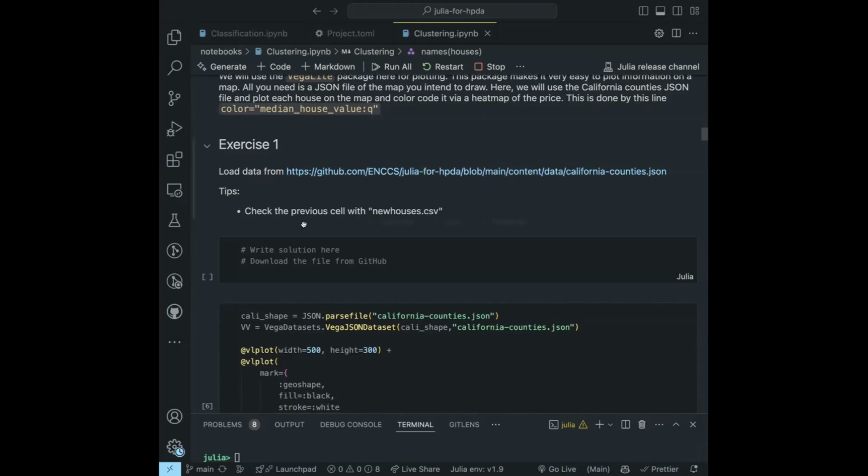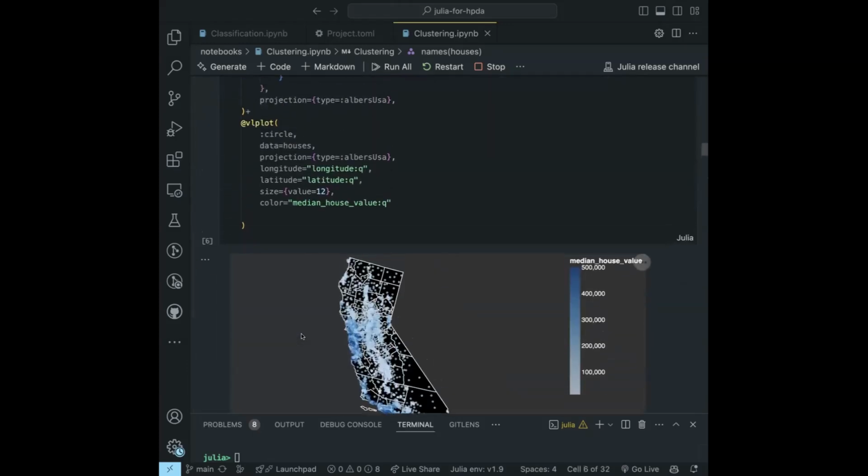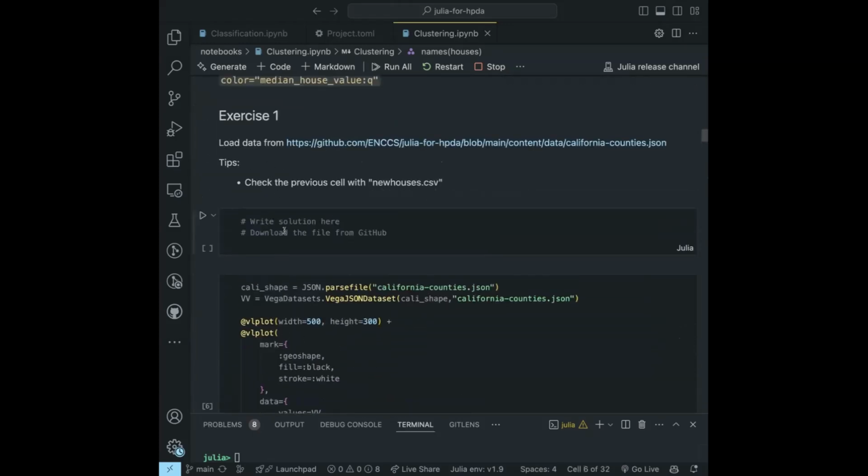And here I have exercises. You can do them later after this tutorial if you have time. The solutions are available at the end of this notebook. If you get stuck, for example, you can just scroll down to the end of this notebook and you will get the solutions for these exercises.